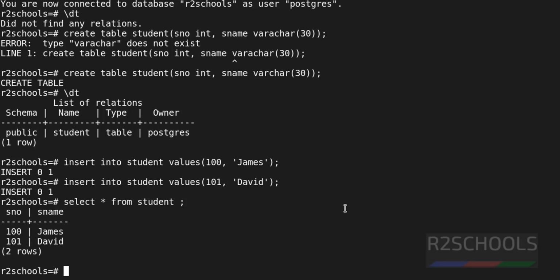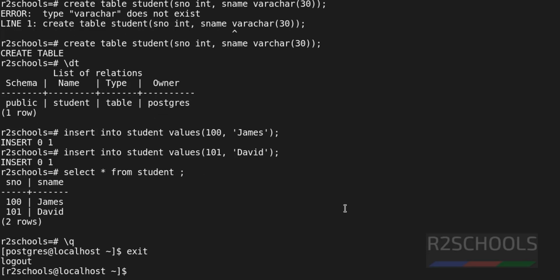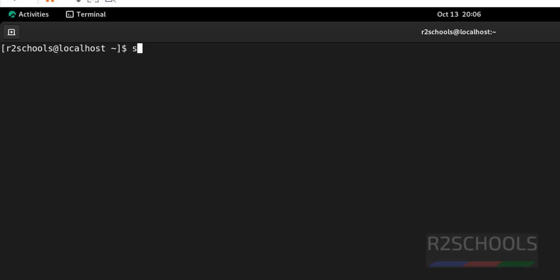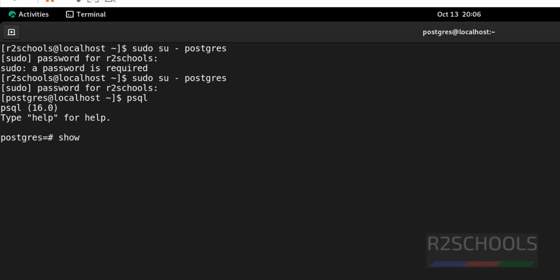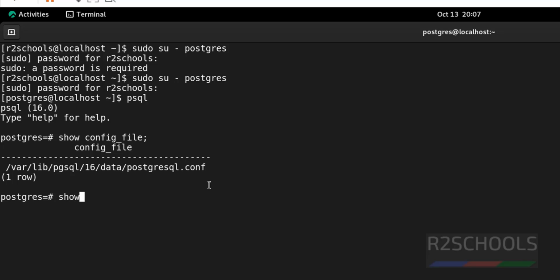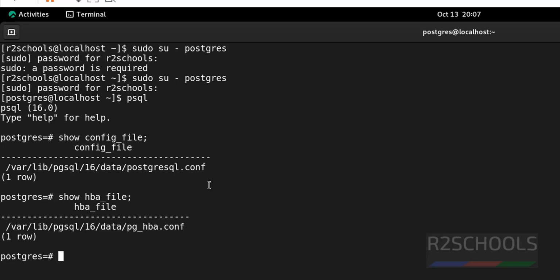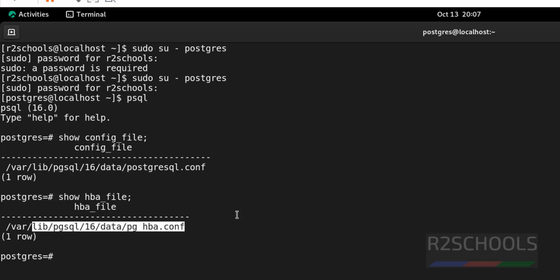Okay, to quit from this PostgreSQL shell, give backslash q. Now we are out of that. To exit from this user, you have to give exit. Control L to clear the screen. Sorry, I forgot to show you how to find the config file locations. Sudo su - postgres. Suppose you want to find the config file location, just give show config_file. See, this is the configuration file which contains all server level settings. If you want to find the HBA file, that is the authentication file, give show hba_file. See, this is the file where we can provide the rules to connect to or reject the PostgreSQL server.